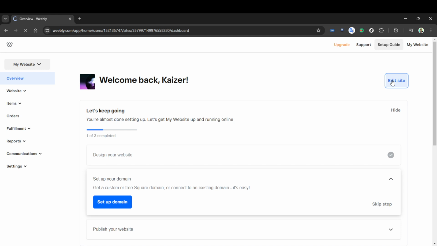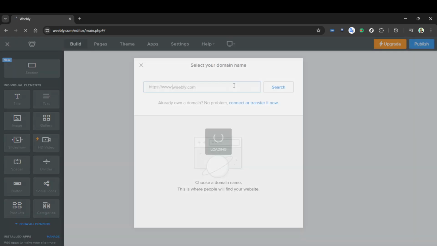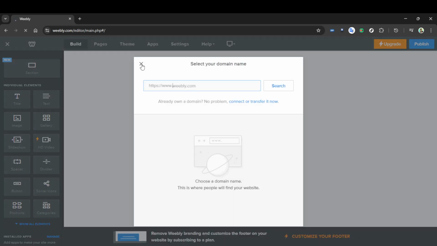Once you've successfully logged into your account, you should see your site's overview page. Here you'll find a snapshot of your website's activity, traffic, and various settings. Look for the option that says Edit Site and click on it. This will take you to the website editor where all the magic happens.